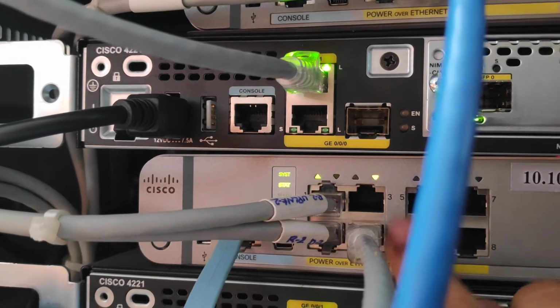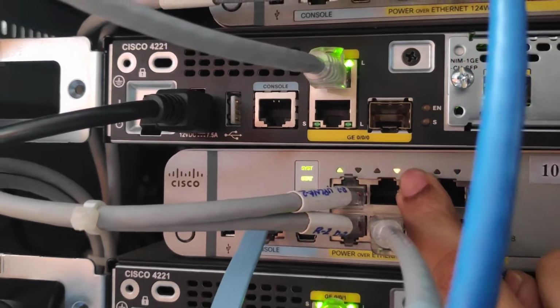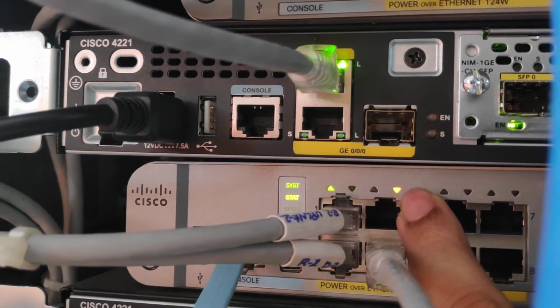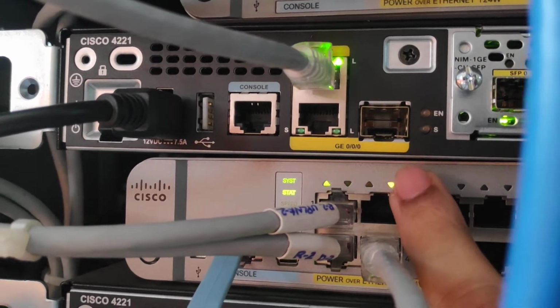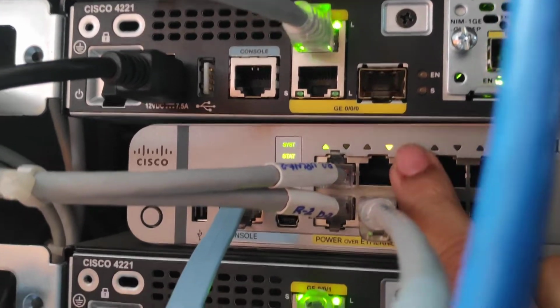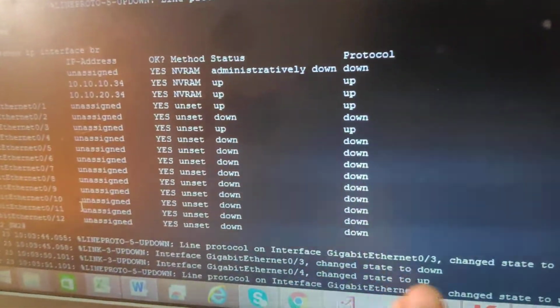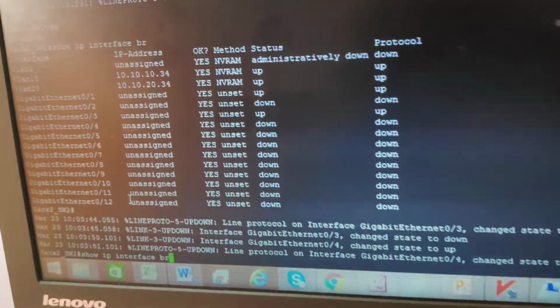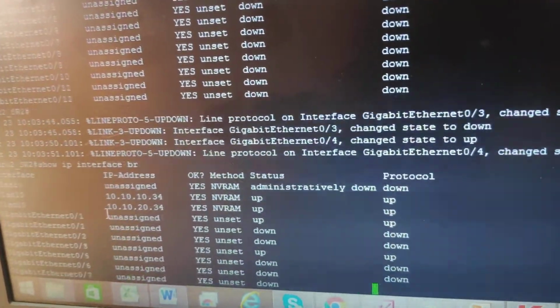Now since it is connected to port 4, this arrow over here has changed to orange color, and unless it is configured, it will not change its color from orange to green. Now this is in the configuration state. Similarly, on the computer you can see there are logs. Now what I'll do is again I'll say IP interface brief.